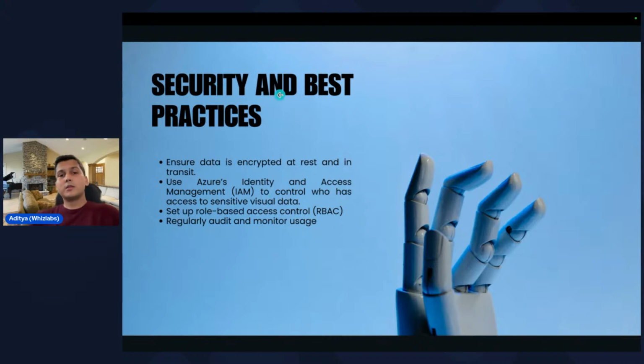And if we talk about the security and best practices, you need to ensure whatever data you are giving to the AI, it should be encrypted, right? And there should not be any confidential information available on the image, on the document, or in the video, or whatever data you are giving to the AI. So this is very important, because you don't know where your data is going.